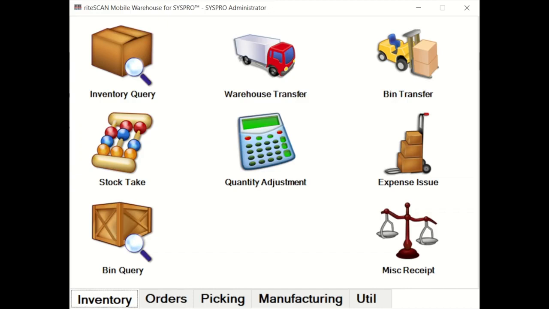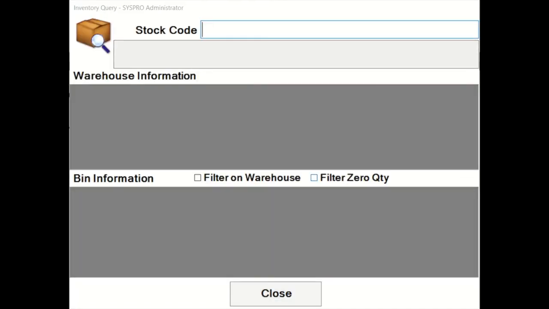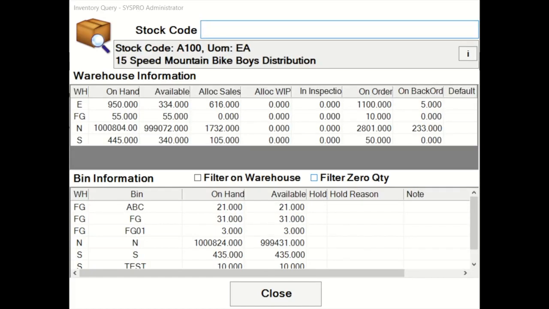First things, very simply, we all are familiar with an inventory query. What can an operator do? Really just scan, type in or enter a stock code, and riteSCAN immediately goes straight off to SysPro through the E.NET Business Object layer or integration layer and returns live SysPro information. What have we got? Things like warehouse, what's on hand, what's available, allocated to sales, allocated to WIP, what's in inspection, on order, on back order, etc.